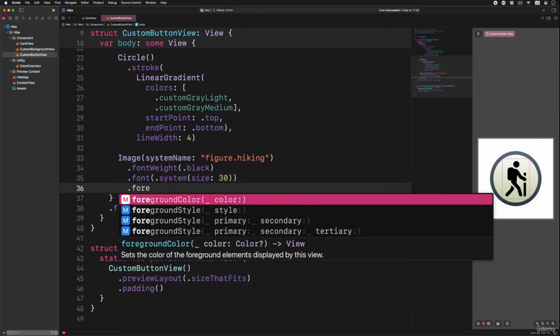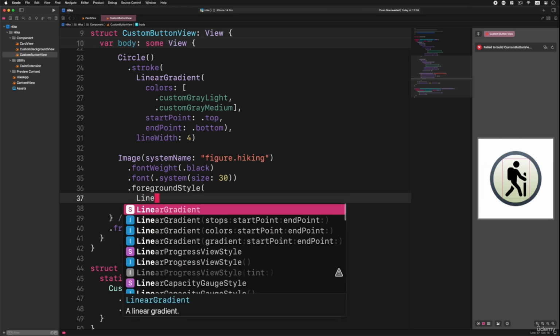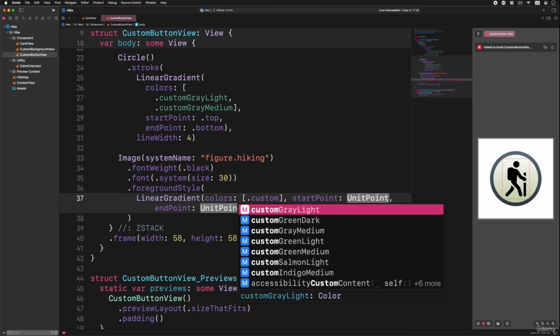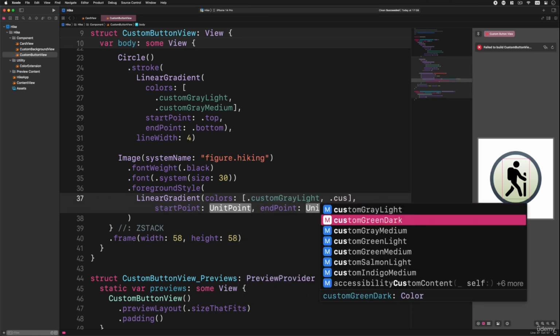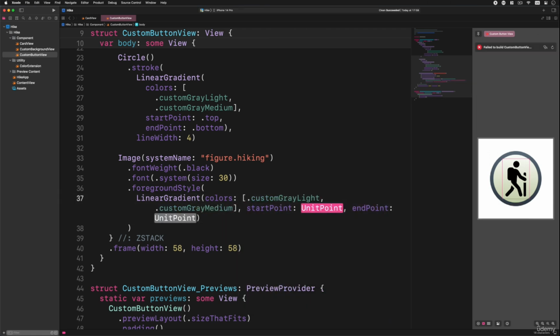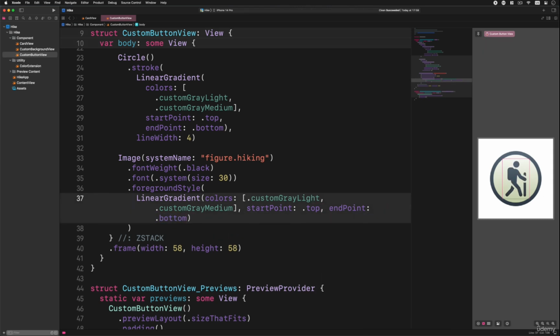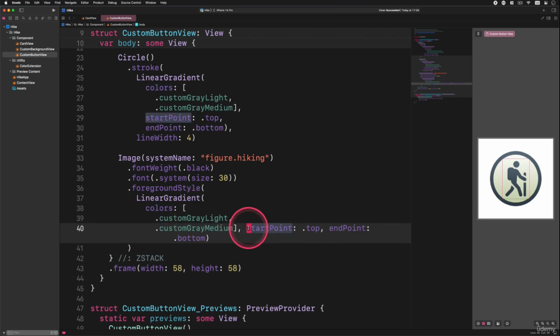Foreground style. Linear gradient. Colors. Custom gray light, custom gray medium. Start point, top. End point, bottom. And there it goes. We have just finished creating the custom button.